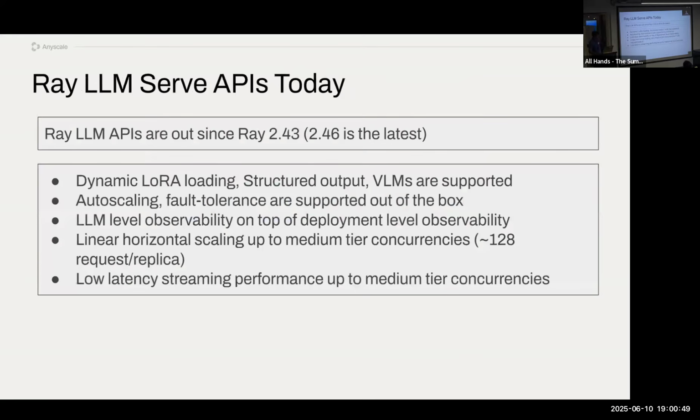Now, as part of the wrap up, I want to say where we are today, what has been released, and what is going to be released. The vLLM APIs that I talked about have been released since Ray 2.43. We are right now at 2.46, which is 3 versions. They have already been in the Ray ecosystem.